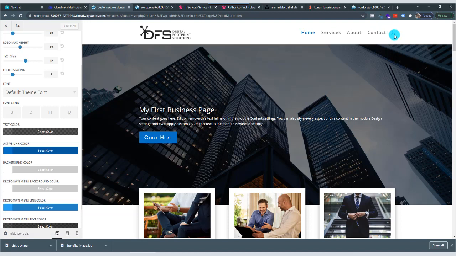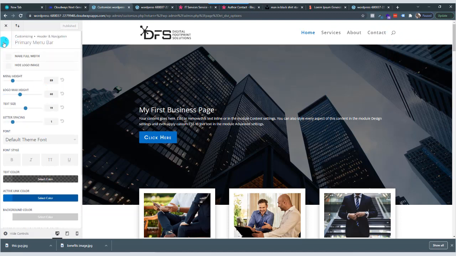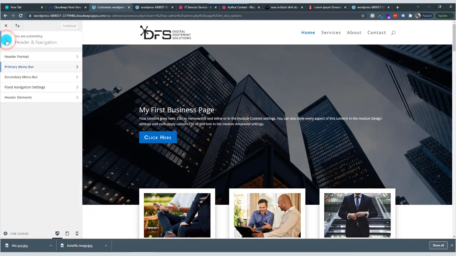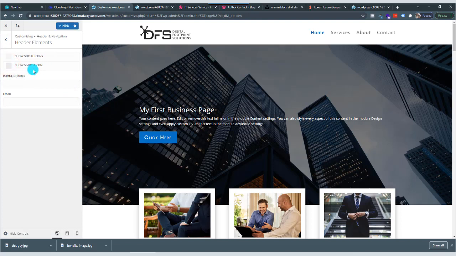Now for this icon right here, this search icon, let's get rid of that. So we're going to go back to the top primary bar. Then we're going to hit this back arrow right here. We're going to go to header elements, and we're going to remove show search icon and hit publish.